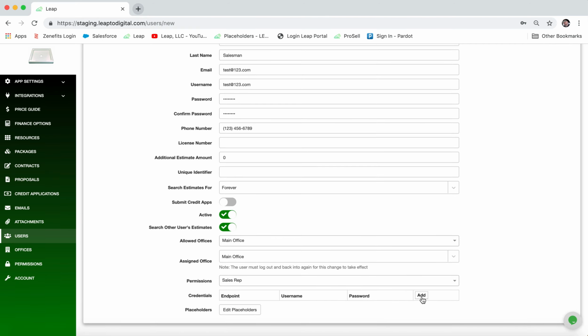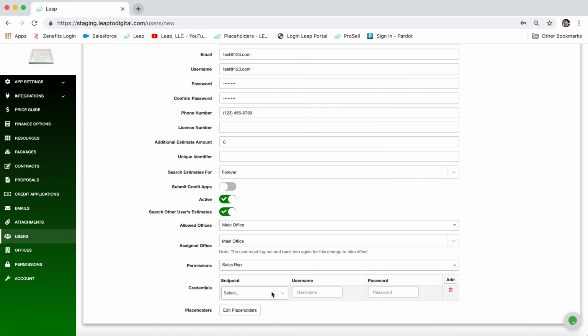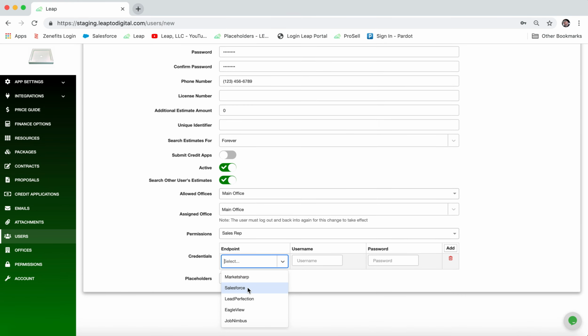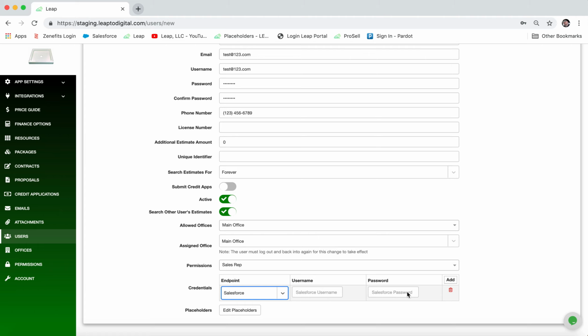Next would be your credentials, which would be where you would add in multiple different systems. You can add in their MarketSharp credentials, Salesforce credentials, Lead Perfection, EagleView, or Job Nimbus by clicking these and filling out the appropriate fields.